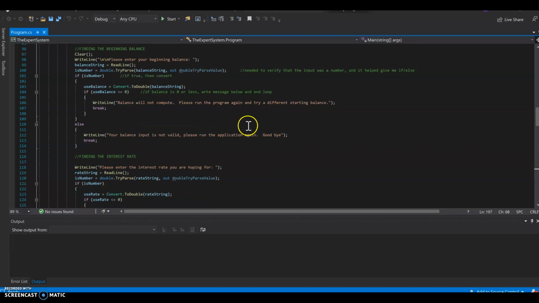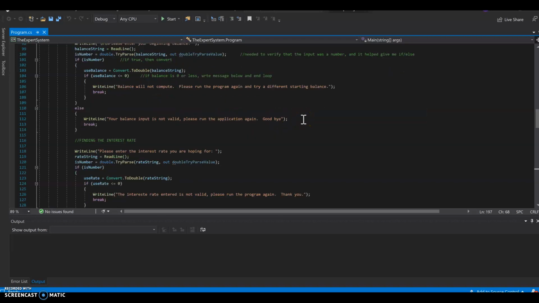So asking the user for entering the beginning balance and then converting and creating the if statement, the else statement, making sure that it had been entered as a number, converting it to double, and then having the breaks in case it was not a number.